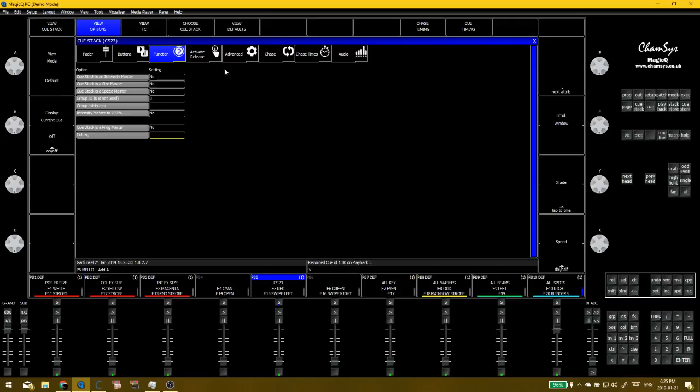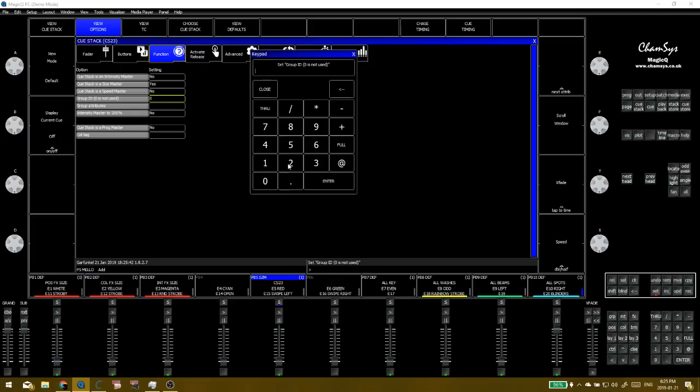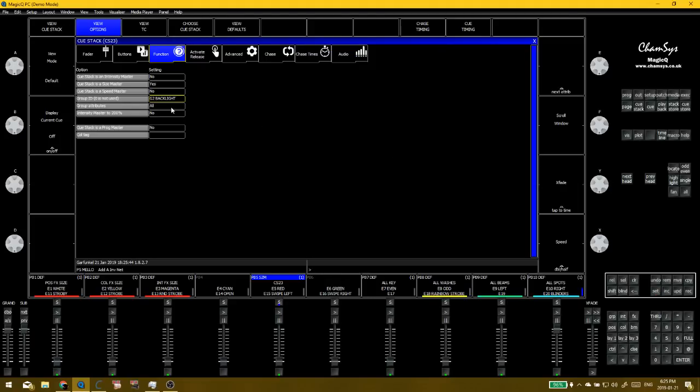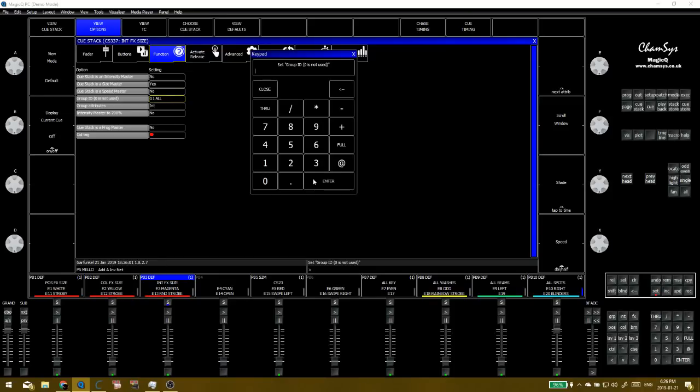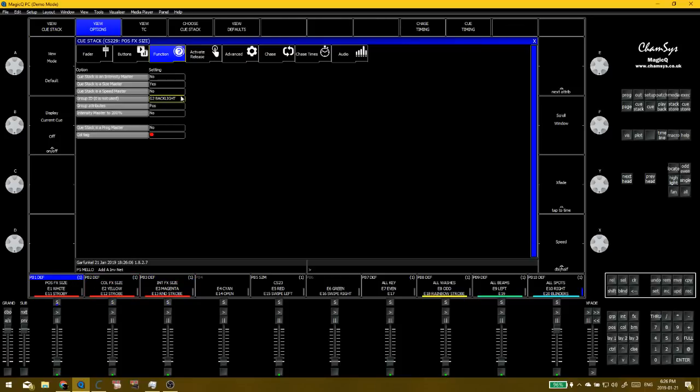So you go into view options, go to function. QStack is a size master, set that to yes. Group ID, I would make a group for all of the fixtures you want effects to play back on. The one I have is number 2, group 2. Yeah, like if I go into here, you'll see. Oh no, that's group 1 for some reason. Let me just. Oops. You saw nothing. Yeah, you see the rest of these.